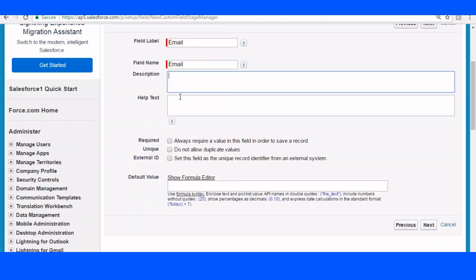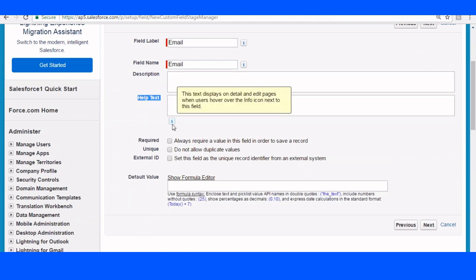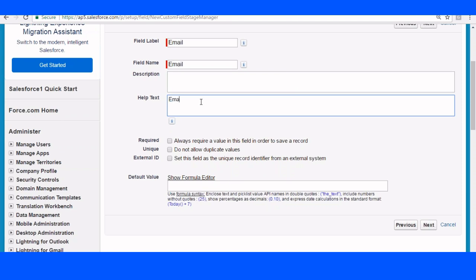So you want to give a description. When you say help text, an icon will come like this. When you keep a cursor on it, you get a pop-up box. If you want to give any help information, it should be in this format. I give some help text.